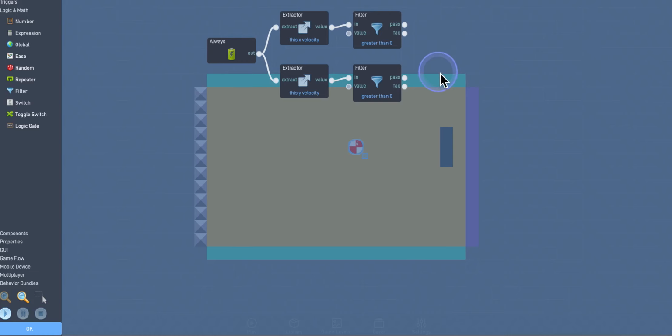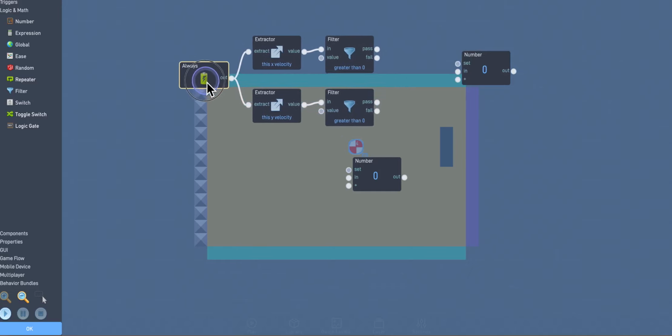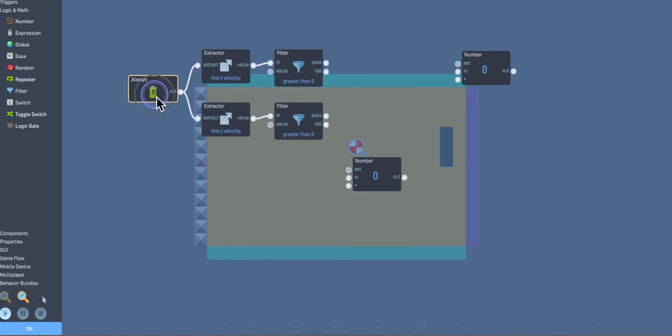Okay, so now it needs to feed into a number block because we need to have some sort of value over here. So I'm going to come back over here to logic and math, and I'm just going to go ahead and add in 2. And remember, they're right on top of each other. And I'm just going to grab the whole bit of code here and move it on down.